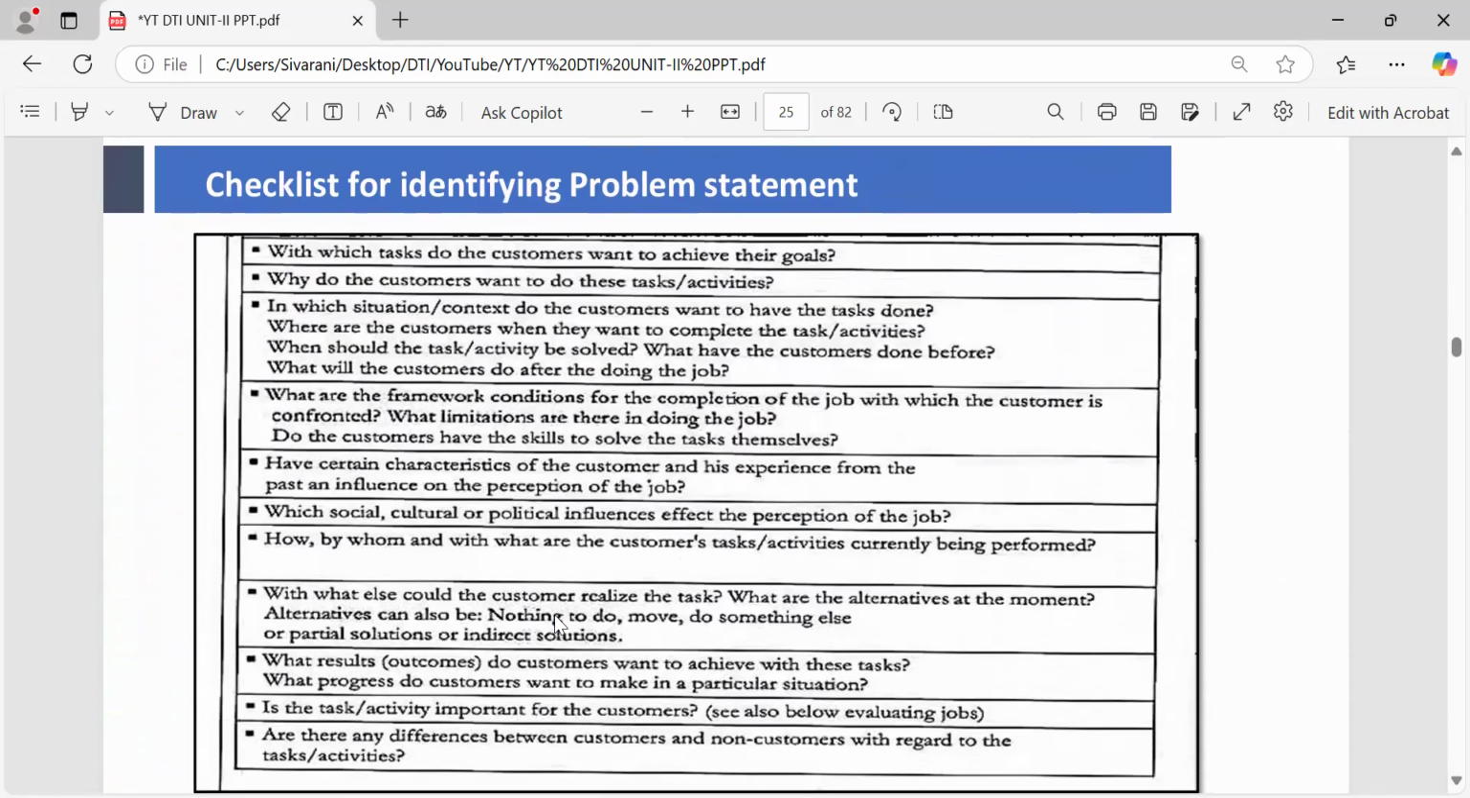These are the different checklist items for identifying the problem statement. Mainly, customers want to achieve their goals based on the task. What do customers want to do, what task or activities, and why? In which situation or context can the customer task be done? What are the activities to be solved when providing the framework? Also, what are the characteristics of the customers and their experience? What is the perception of the job when you create and define the solution?